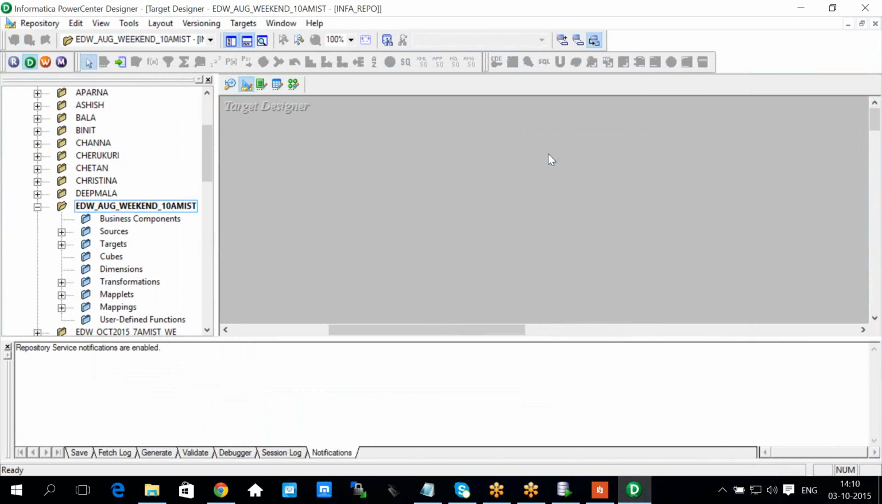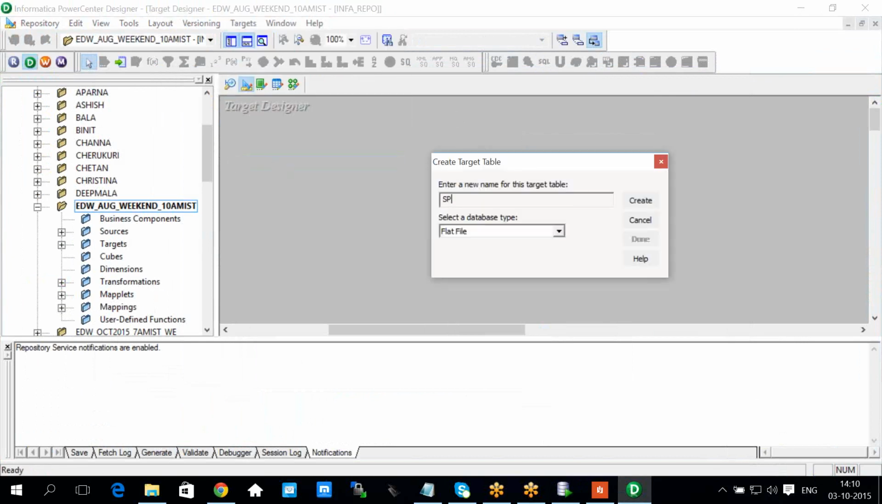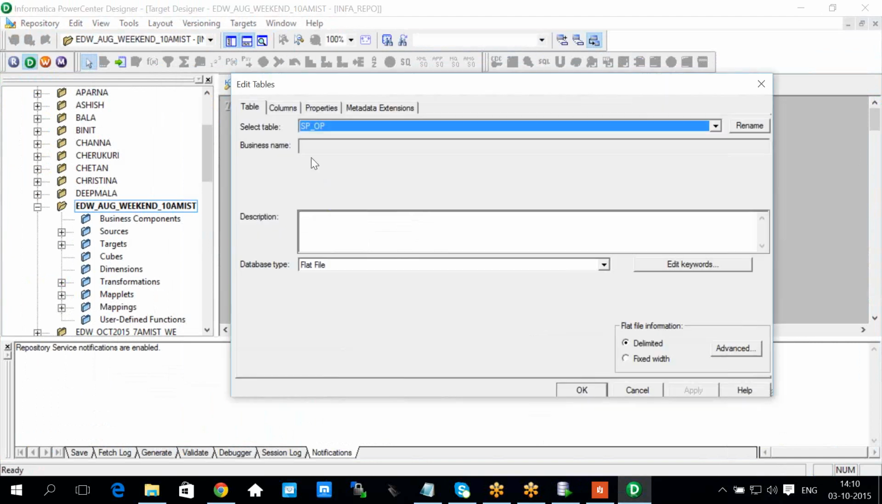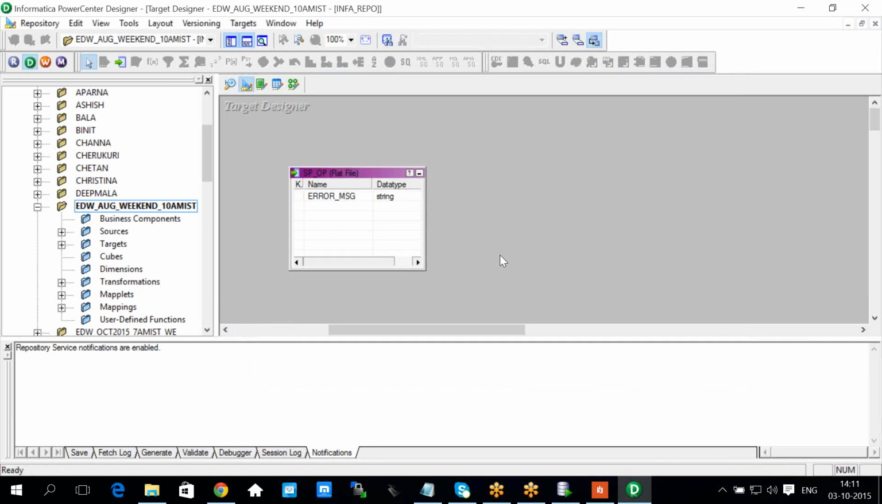I'm going to use this table definition as an input, and if the stored procedure returns some error, I'm going to write that into a dummy flat file. If it returns an error message, I'll write it into a dummy flat file. So for that also I'll create a flat file, sp underscore output. In this, I'm going to have one column called error message. So just apply and click on OK.